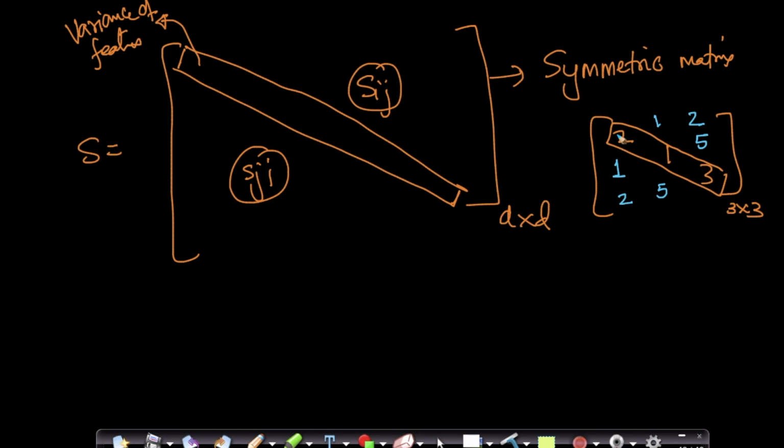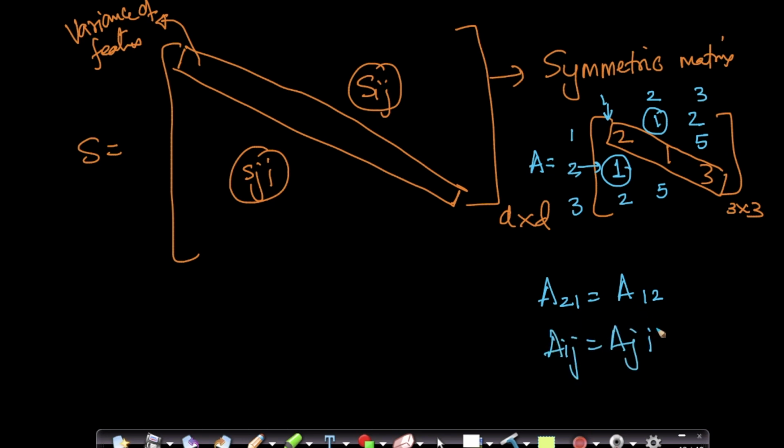Yes, this is called a symmetric matrix because, take this element. This is first row, second row, third row, and first column, second column, third column. If this matrix is A, this element is A21, second row and first column. This is equal to A12, first row and second column. They're the same. If Aij is equal to Aji for all i comma j, then we call it a symmetric matrix.